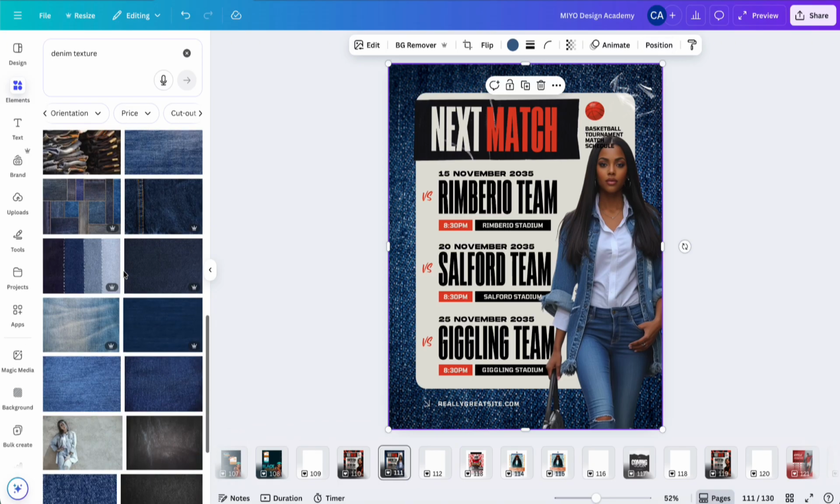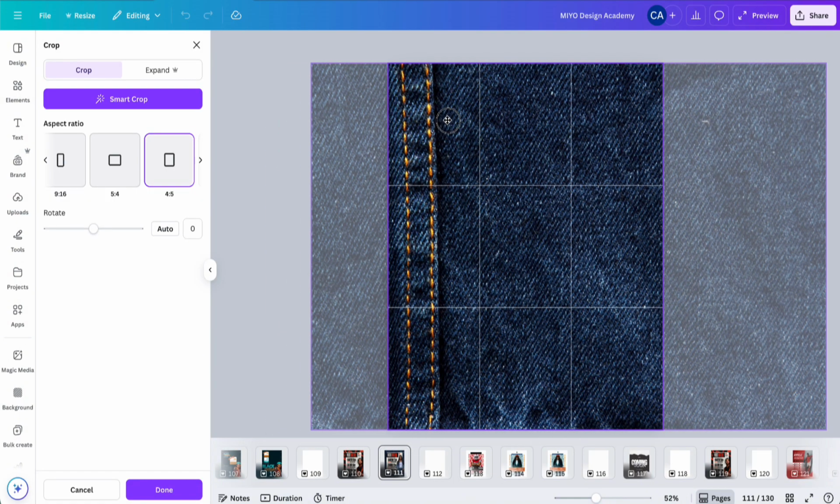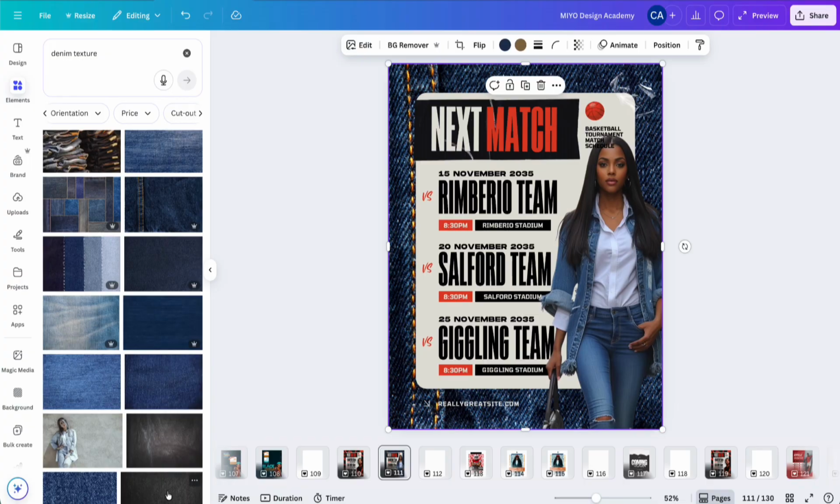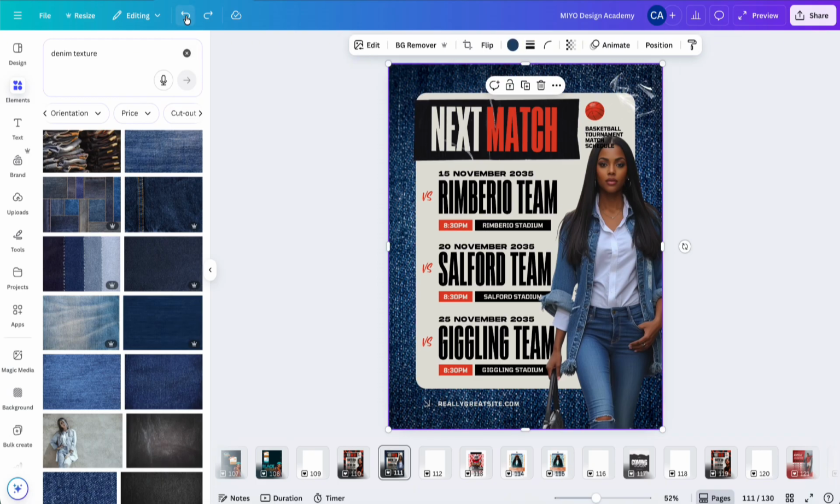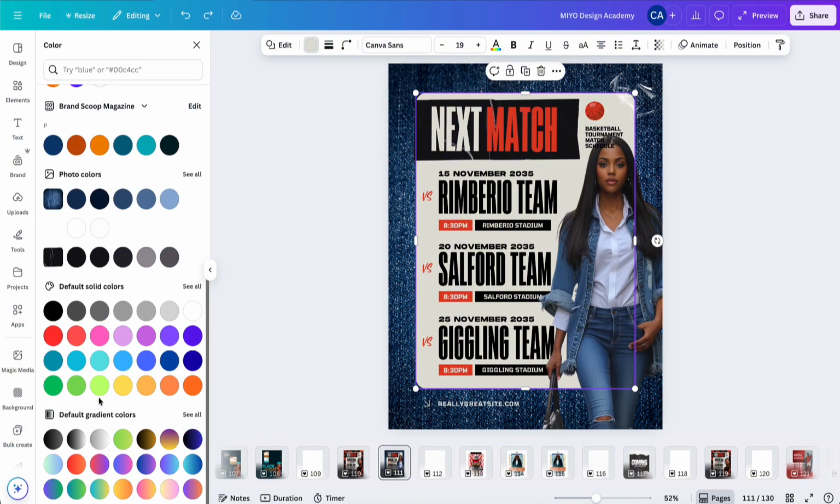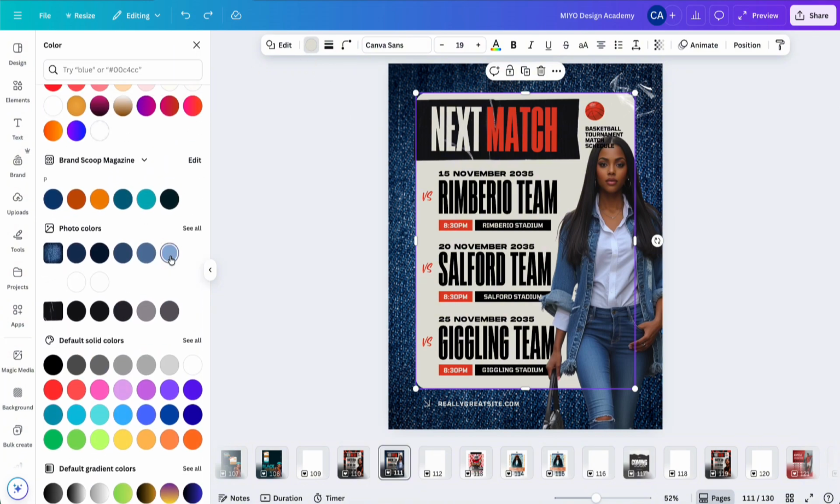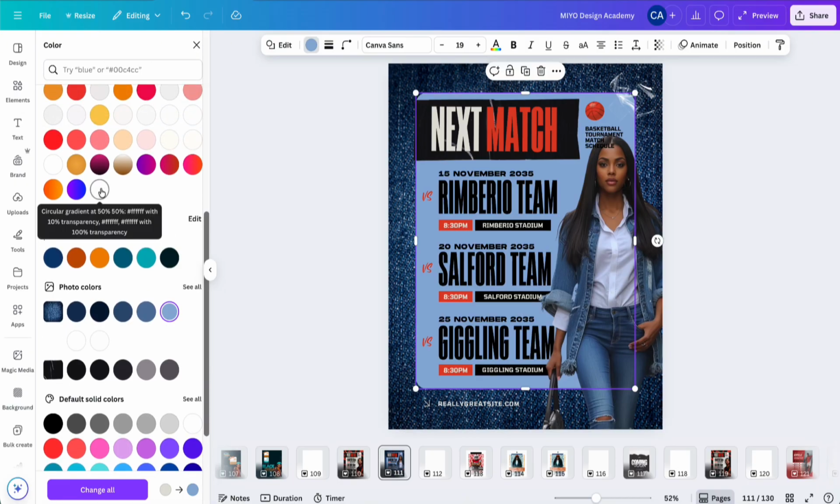Let's see what this one would look like, since it has a bit of this line right here. Let me see. I think let's just go with this one. I'm going to change the background to a white color so that we could break it up. Or let me see, this is cool too. But I don't want it to be so much blending in.